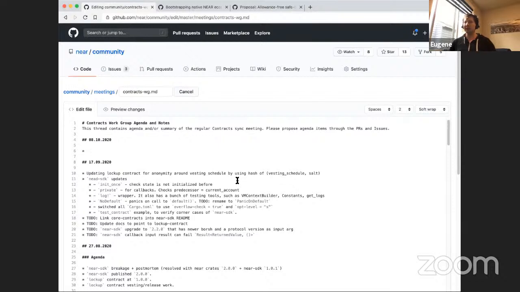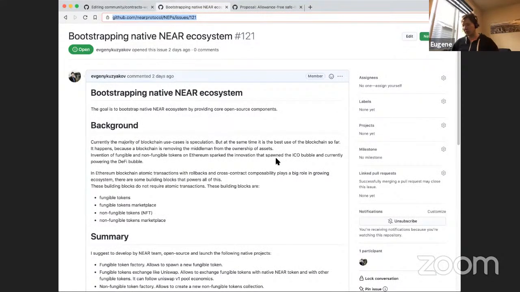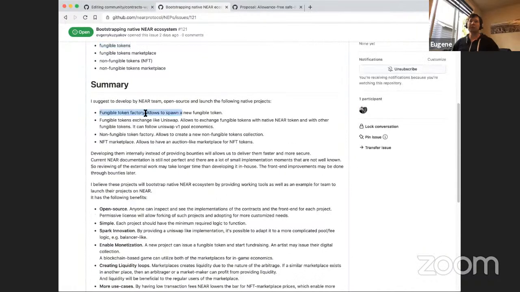Then we received some feedback from the community about usage of allowance, and so I started to think about two things. First, I wrote an app about bootstrapping the native Near ecosystem, and I suggested that we in-house implement the following. We have a fungible token factory, that already exists on testnet as a demo, and it allows you to deploy fungible tokens. Then we should probably build Uniswap or adopt one from the hackathons. There is a Uniswap submission from a hackathon.